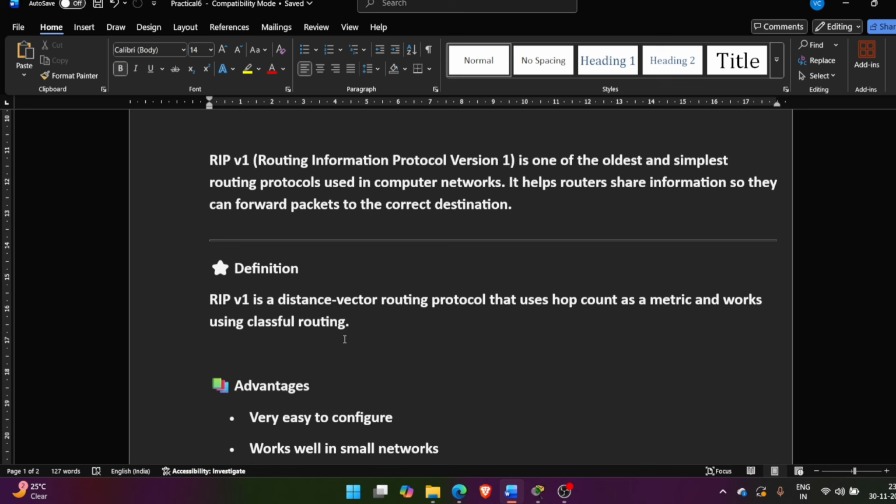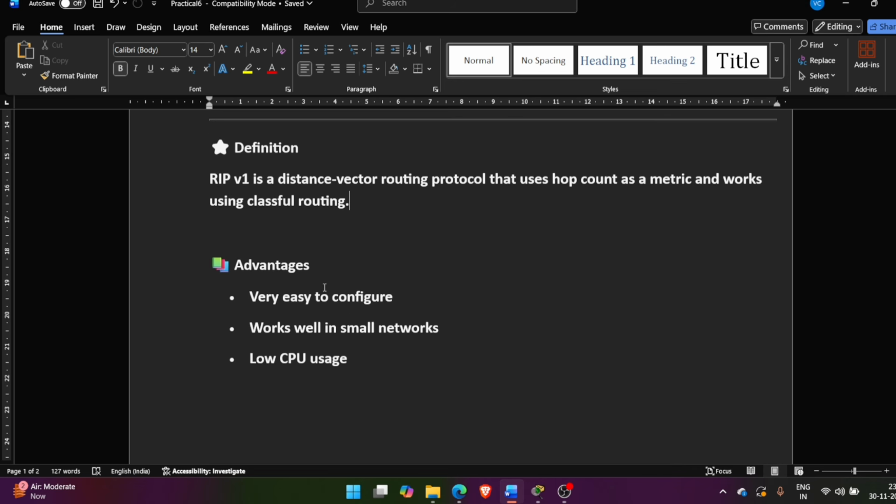Okay, so there are various versions of RIP. The simplest one is V1. It is a distance vector routing protocol that uses hop count. Okay, means एक router से दूसरे router पे hopping करना और jumping करना, as a metric, and works using classful routing. Okay, classful routing means it requires IP addresses for routing. Okay, for travelling.